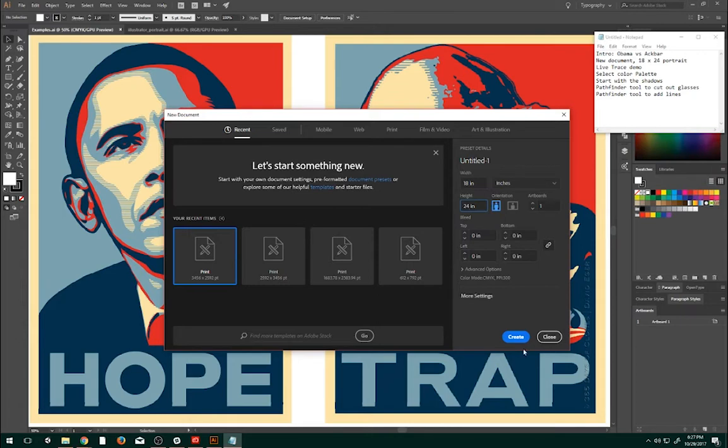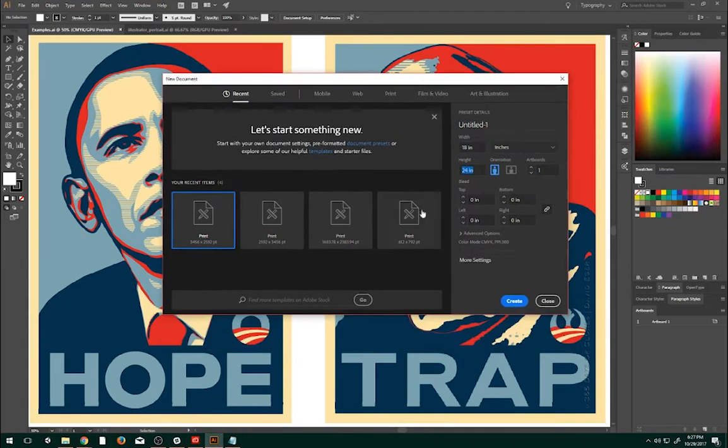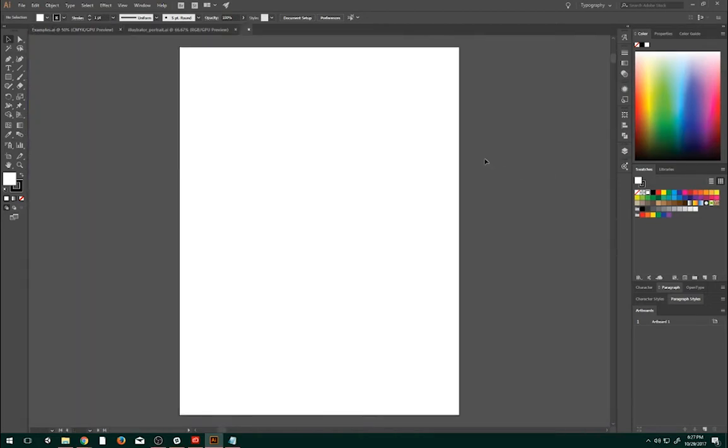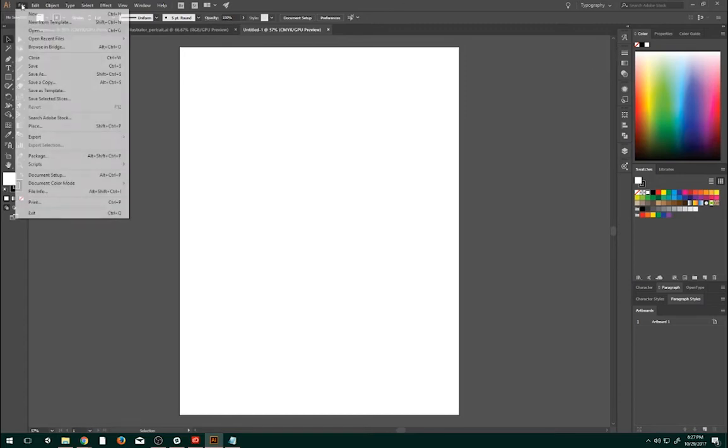So I'm going to change this to 18 by 24 because, let's just stick with that document resolution there. Because we're working in Illustrator, of course, you don't have to worry about anything like DPI or resolution until you export your file. So I'm going to go ahead and click Create. And so now we have a fresh canvas here.